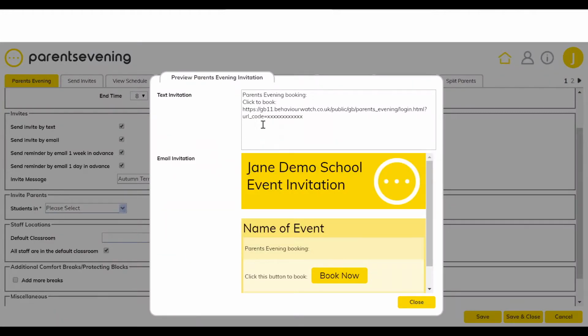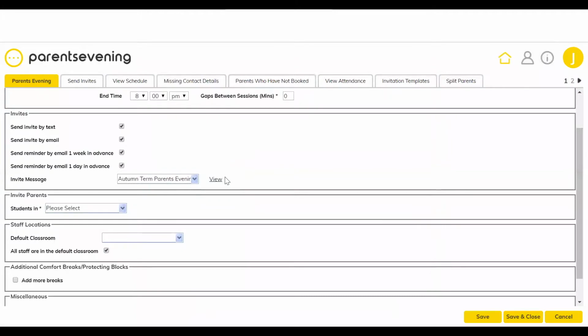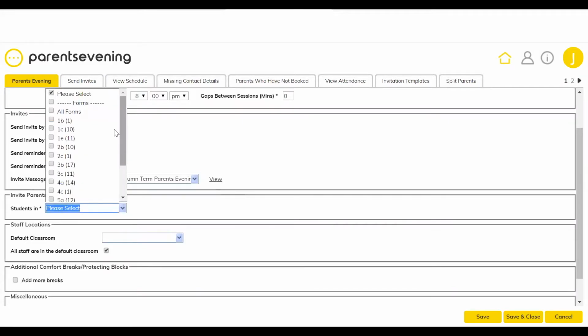So it will say Parents Evening Booking, click to book. And that code here, that will be unique to the parent. So they'll only be able to see their own children's details. So all they will need to do is click on that link, put in their child's first name, and then they're able to book themselves in. But once the parents have made the booking, they can also rebook that slot as well if they needed to change it.